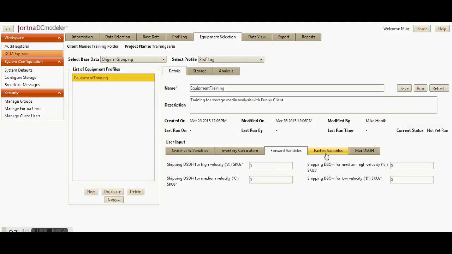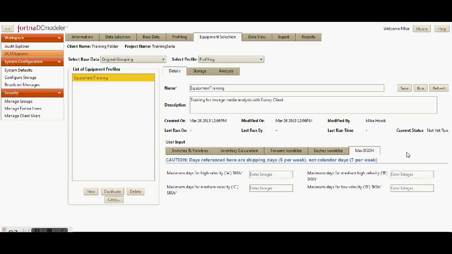For the forward and eaches variables, it determines the product level in the forward area or the eaches area according to the velocity for each group. And this number represents the days on hand for the velocity category. So we have here the forward variables and the eaches variables depending on the area. Then we have the maximum days on hand for each velocity, and here we can set the high velocity for A SKUs, B, C, and D.